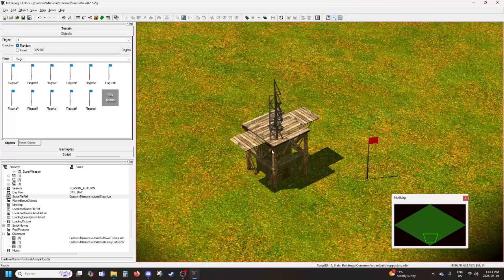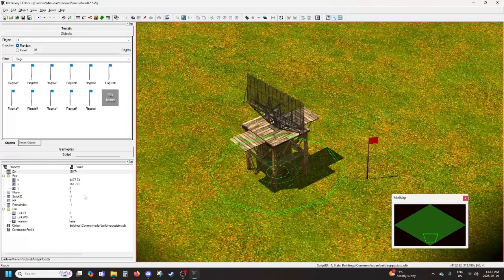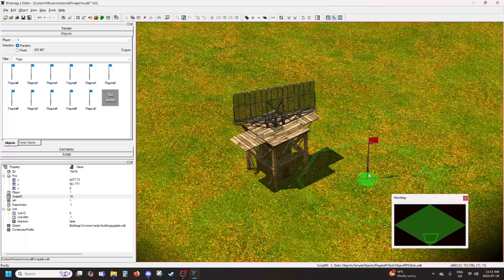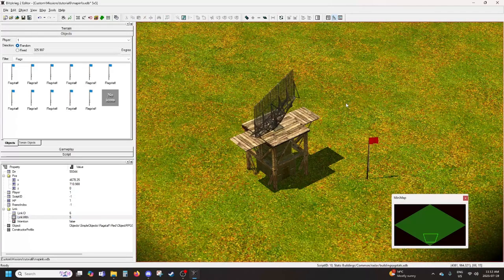So I'm going to make sure that I set up the script ID for my building. I'm going to set the script ID in question to 10. You may also end up doing it to the flag as well. But now, I think at this point, I can start linking the two together. So the link ID for the radar is 5, and the link ID for the flag is 6. So I want the flag to be linked with the building, so I'm going to put link with as the number 5.